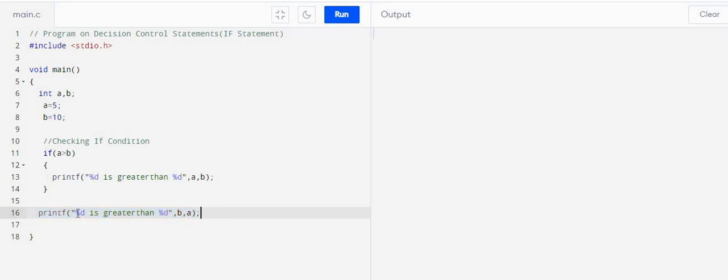Here with printf, I am displaying which number is greater, with the values. The percentage d is used to display the integer values. It will display that 10 is greater than a. Let us check this. It will display 10 is greater than 5.